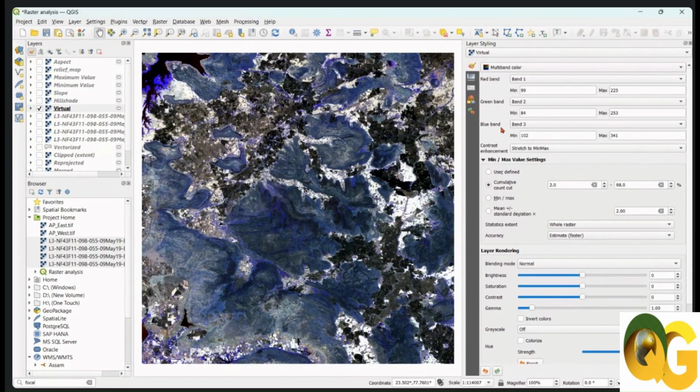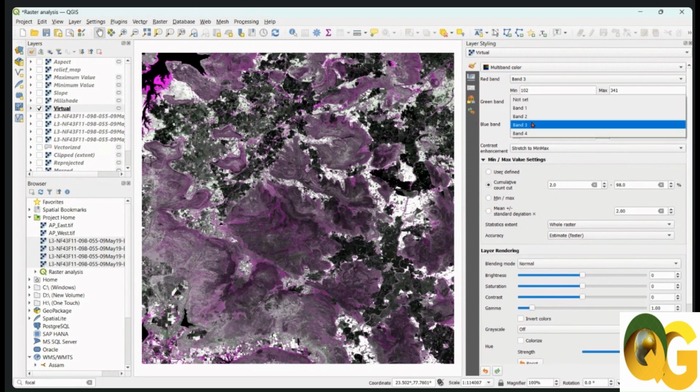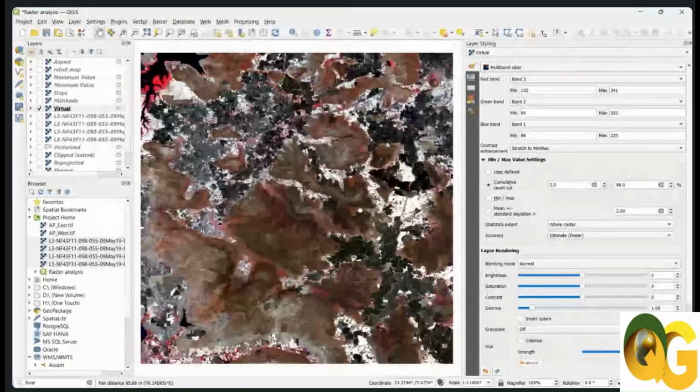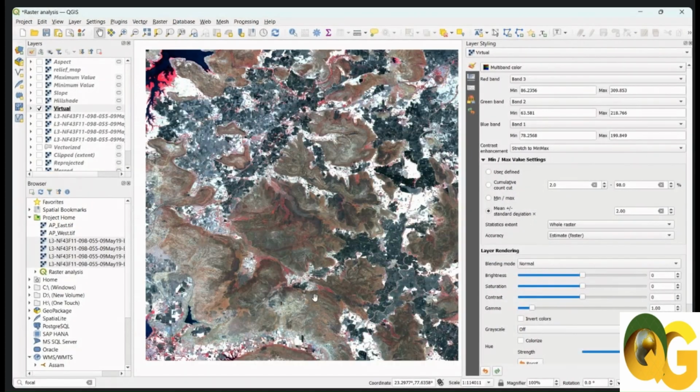If you want to give it a false color composite, we call it FCC, then your red is your band 3, your green band is your band 2, and your blue band will be, I think, band 1. See, you got your false color composite. That's how we can create our own raster.